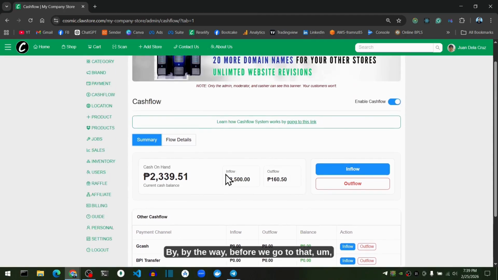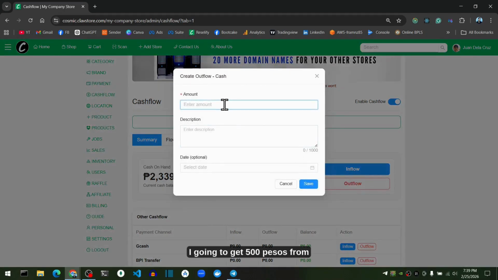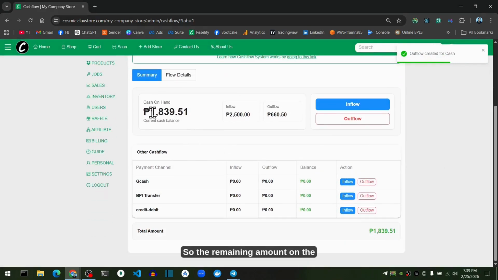By the way, before we go to that, I just want to show you this cash on hand here. What if I'm going to get money from the cash drawer? You just click this outflow. So you say I'm going to get 500 pesos from the cash drawer because I want to pay the electric bill. This is an example. If you save that, it will be on outflow. So the remaining amount in the cash drawer is now 1,813.